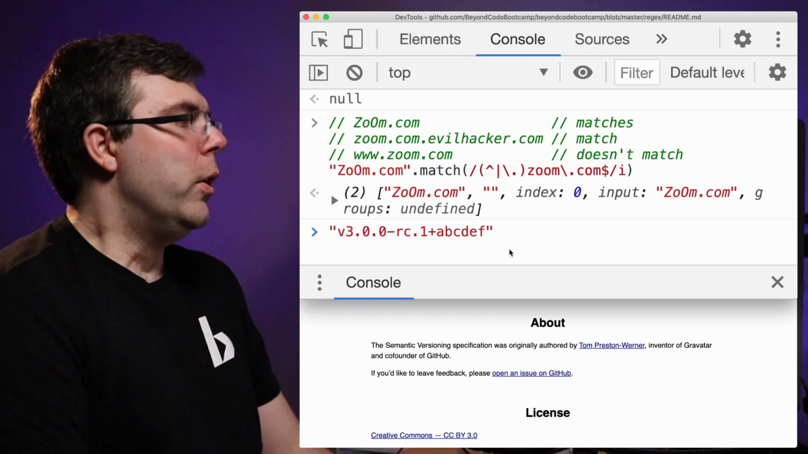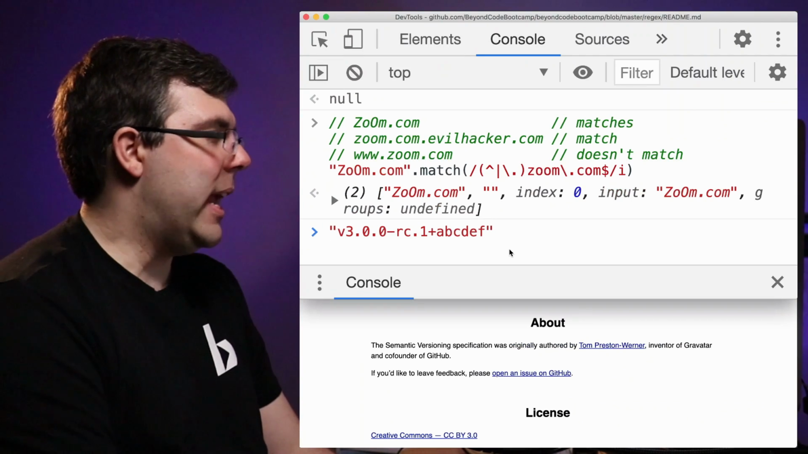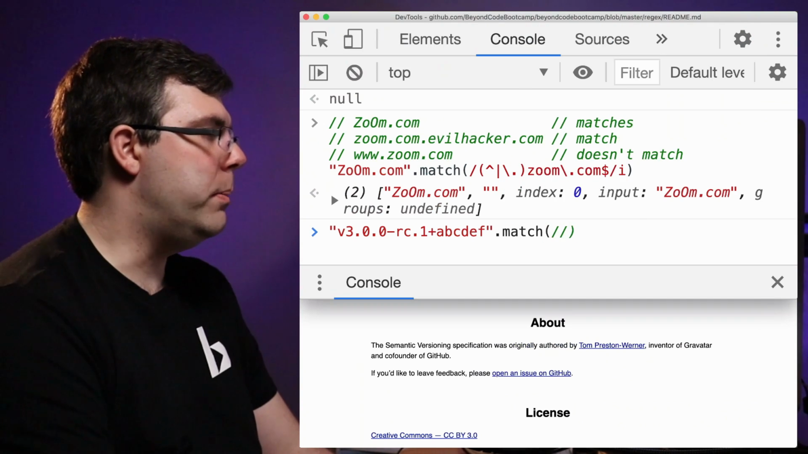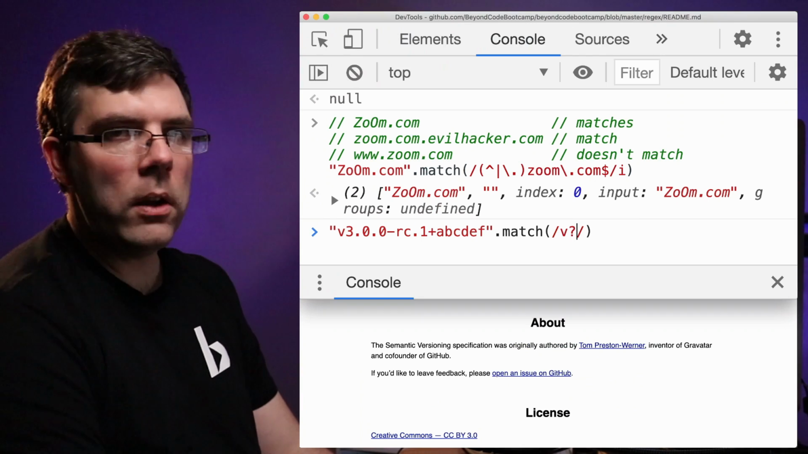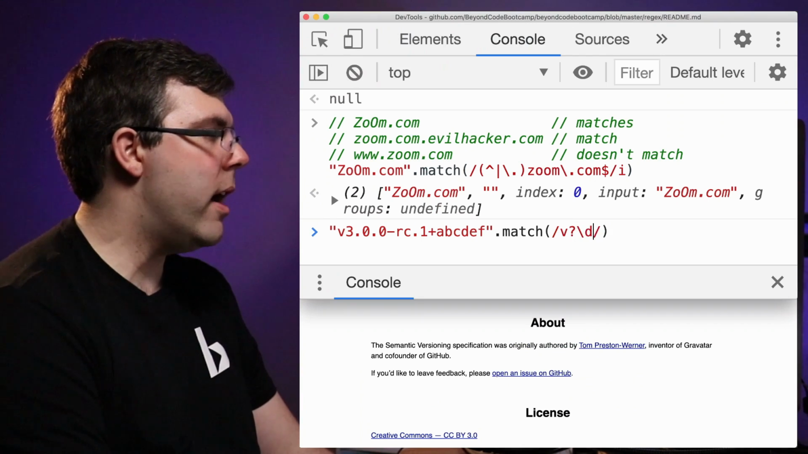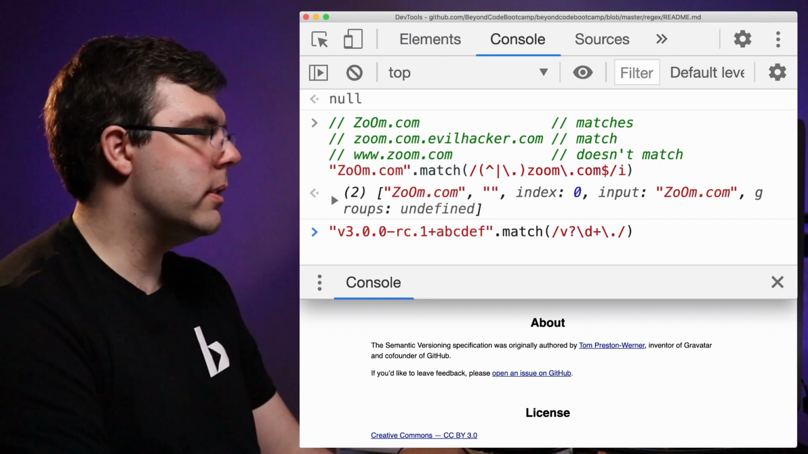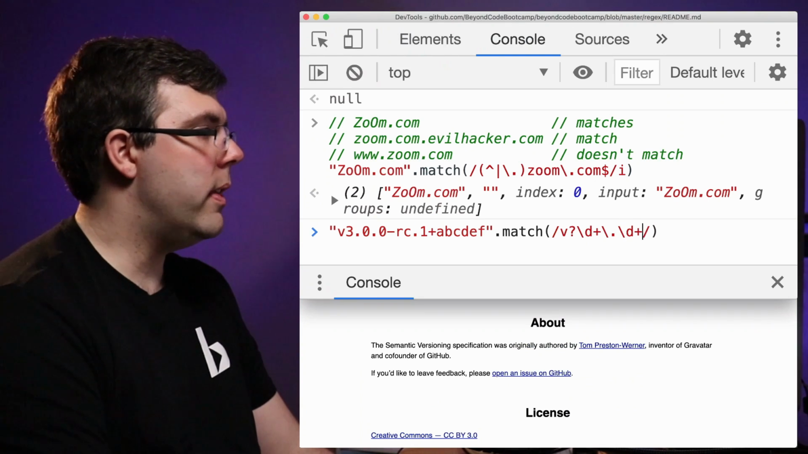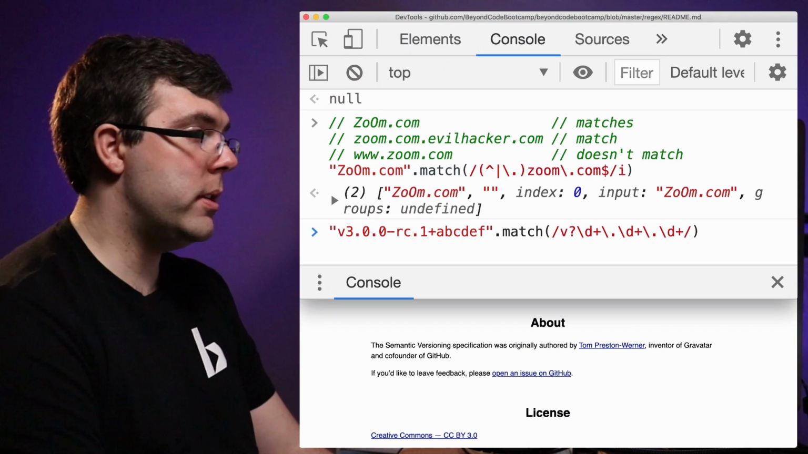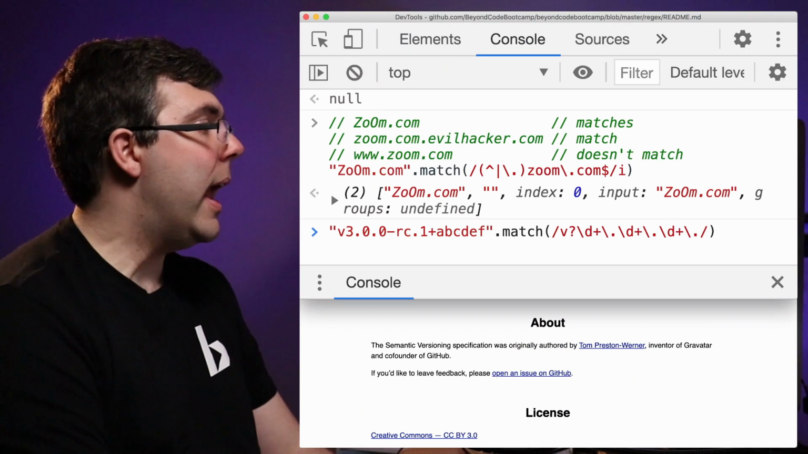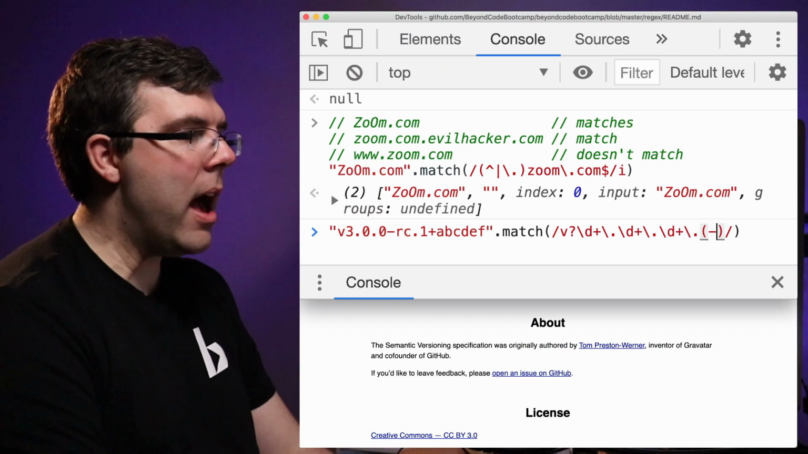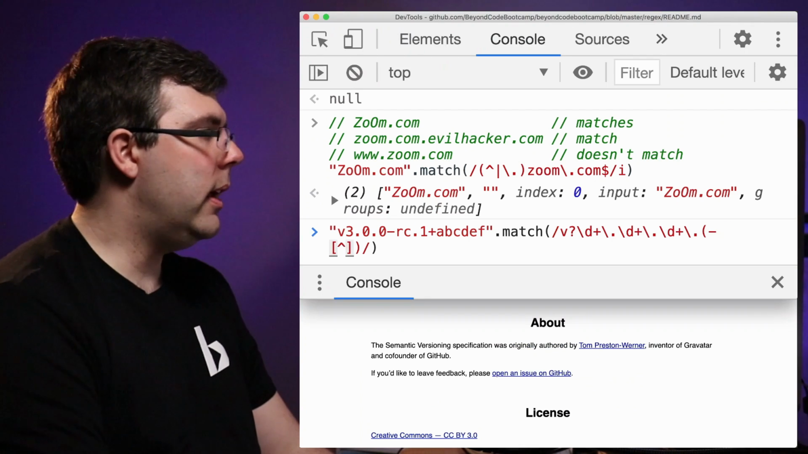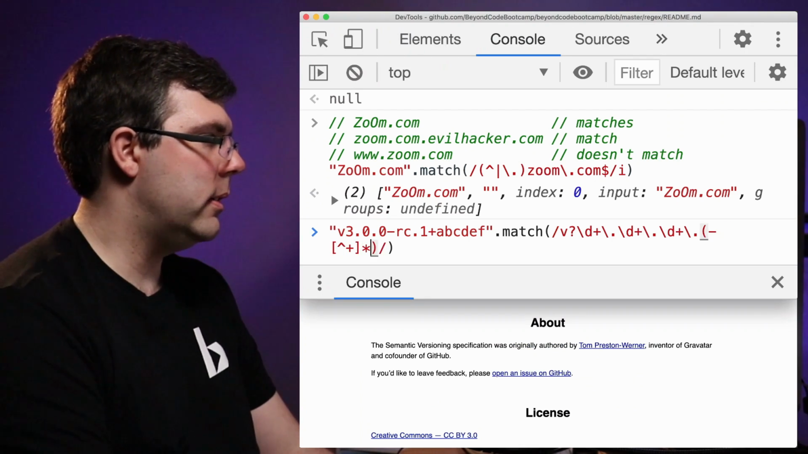But if you want to get 90% of cases for this, what you could match on would be, it might start with the letter V or not. That's optional. It's going to have one or more digits, and then it's going to have a period, and then it's going to have one or more digits, and then a period, and then one or more digits, and then it may have a minus, and then anything up to a plus.